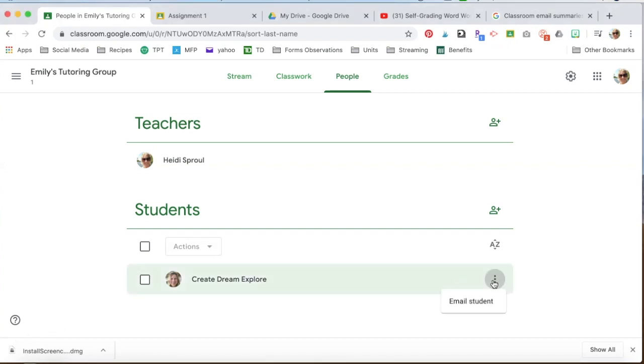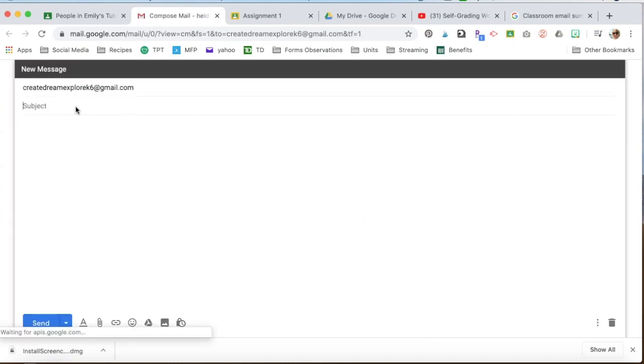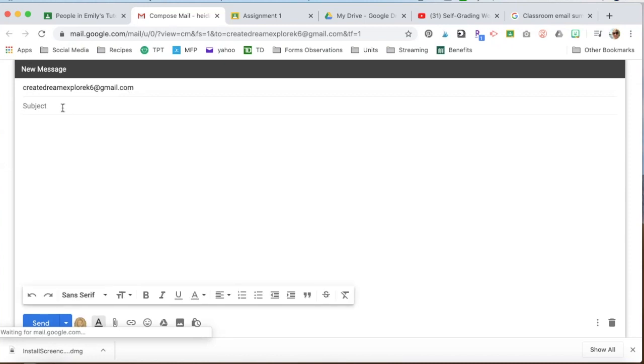From here, you can also directly email the student by clicking the menu and email student. By clicking email student, it automatically opens up a Gmail tab with the student's email address auto-populated in the email address section right there. And then you can add the subject and add a brief email to your student.